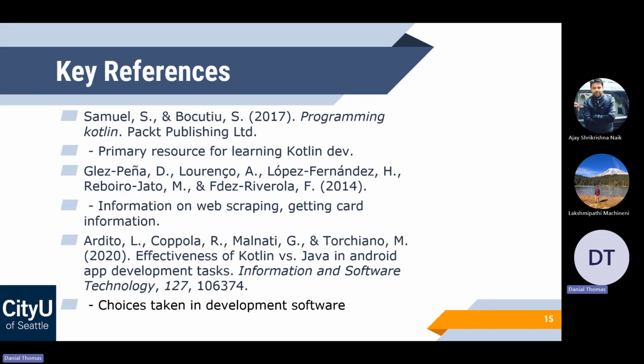Key references, these are the important ones. I do have a list in the essay that is not in this presentation, but here you go. Primary resource for learning Kotlin development, information on web scraping, and getting card information, which is where the card information comes from. And the bottom one, that I would be using Kotlin and Android Studio to develop. And I think it worked out. I liked the choices.